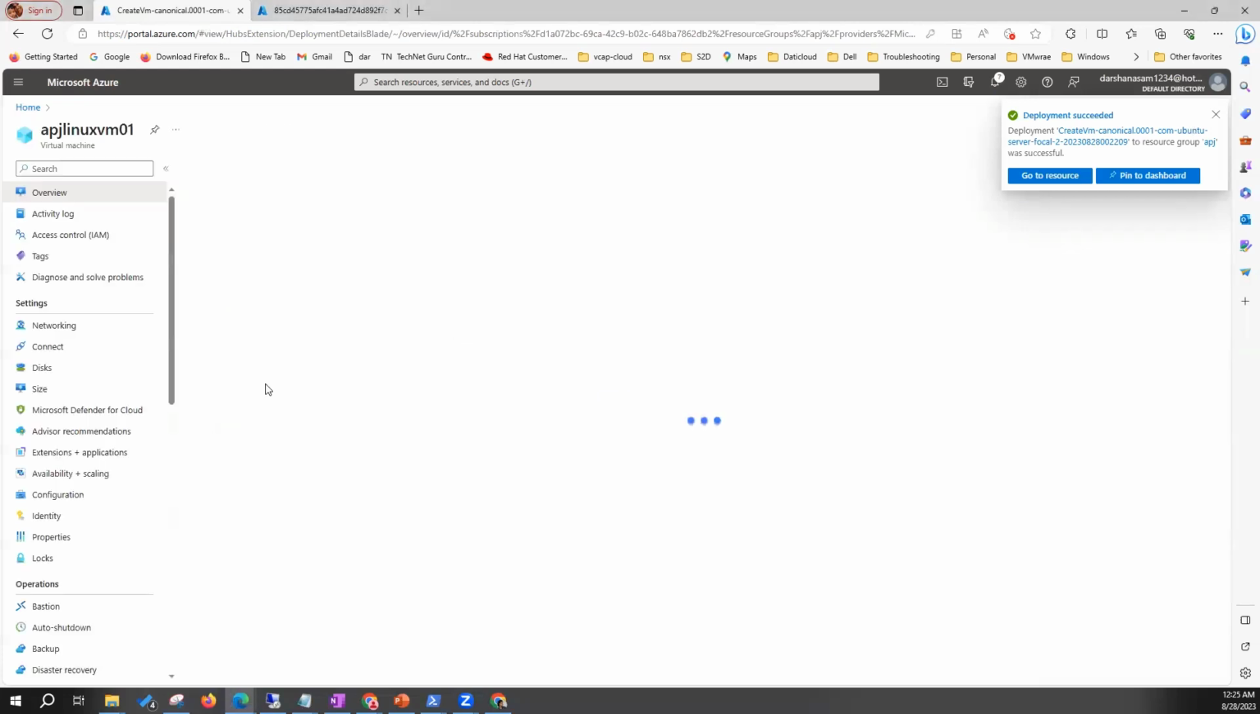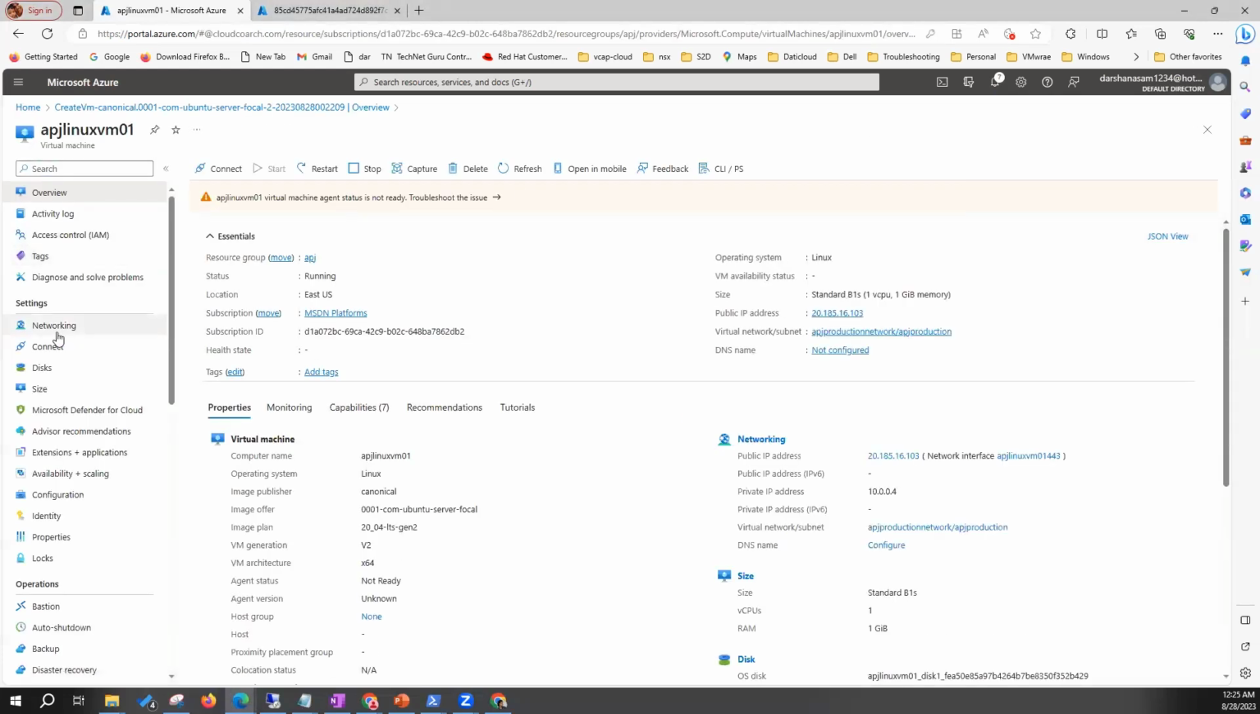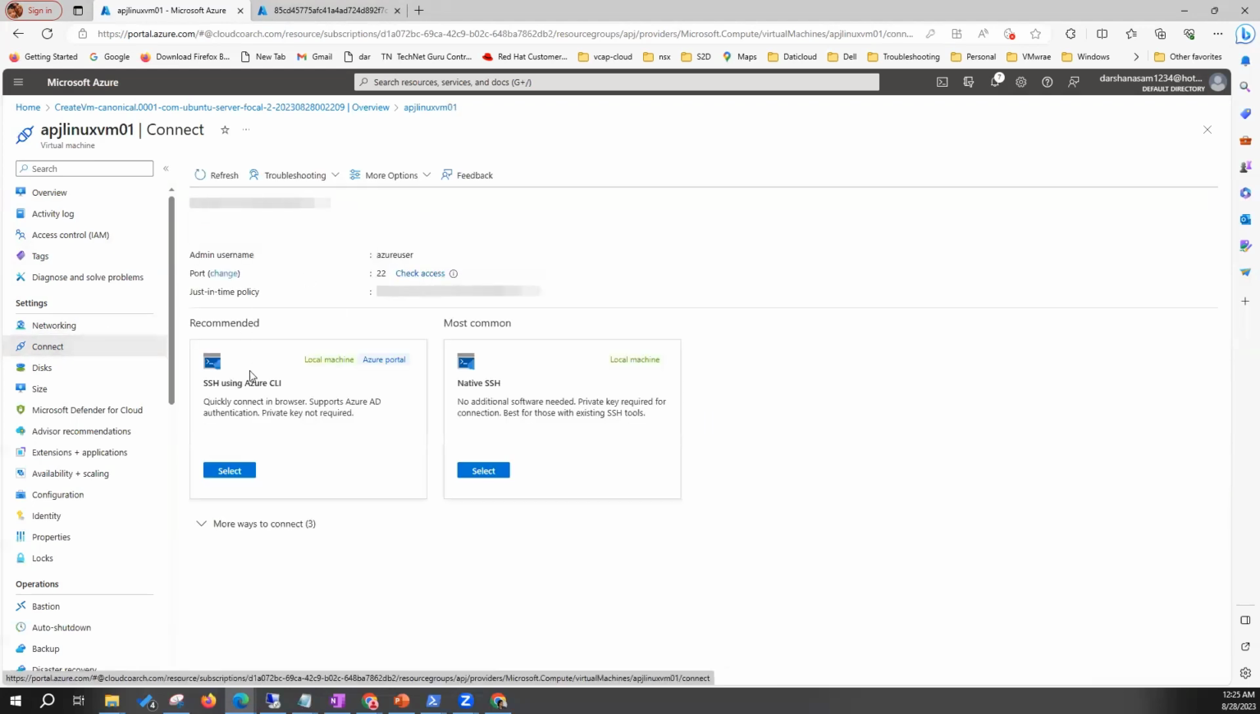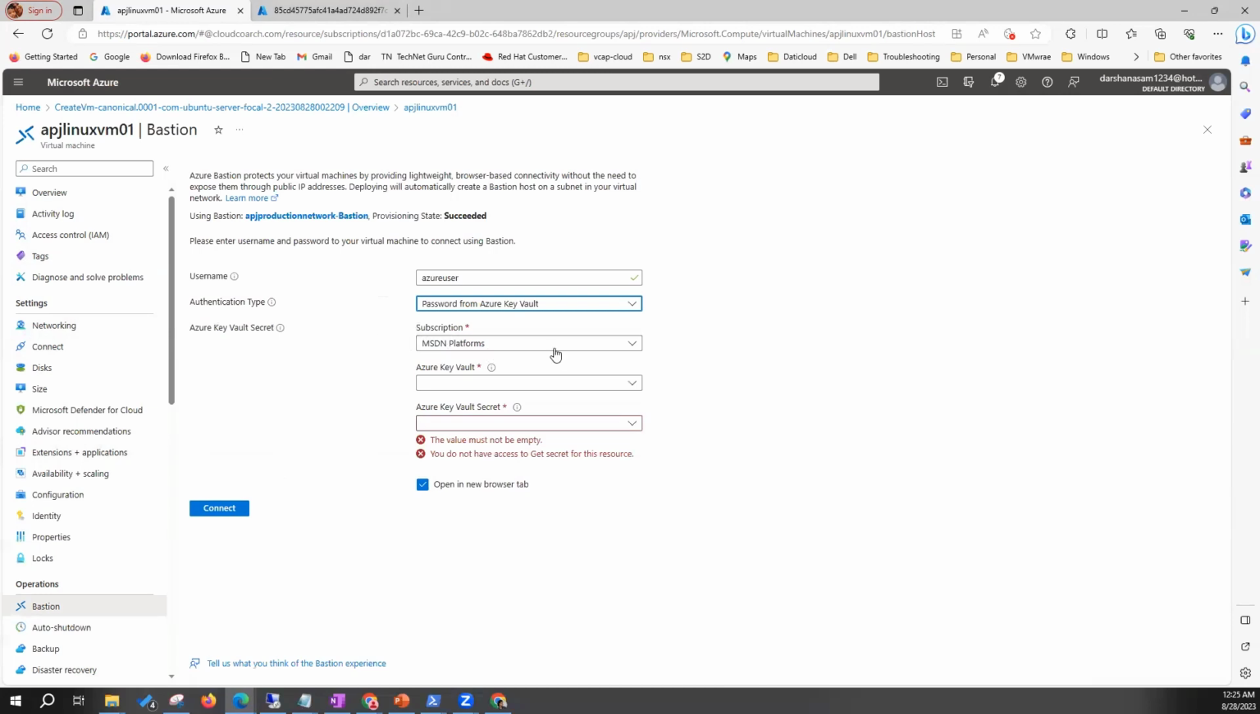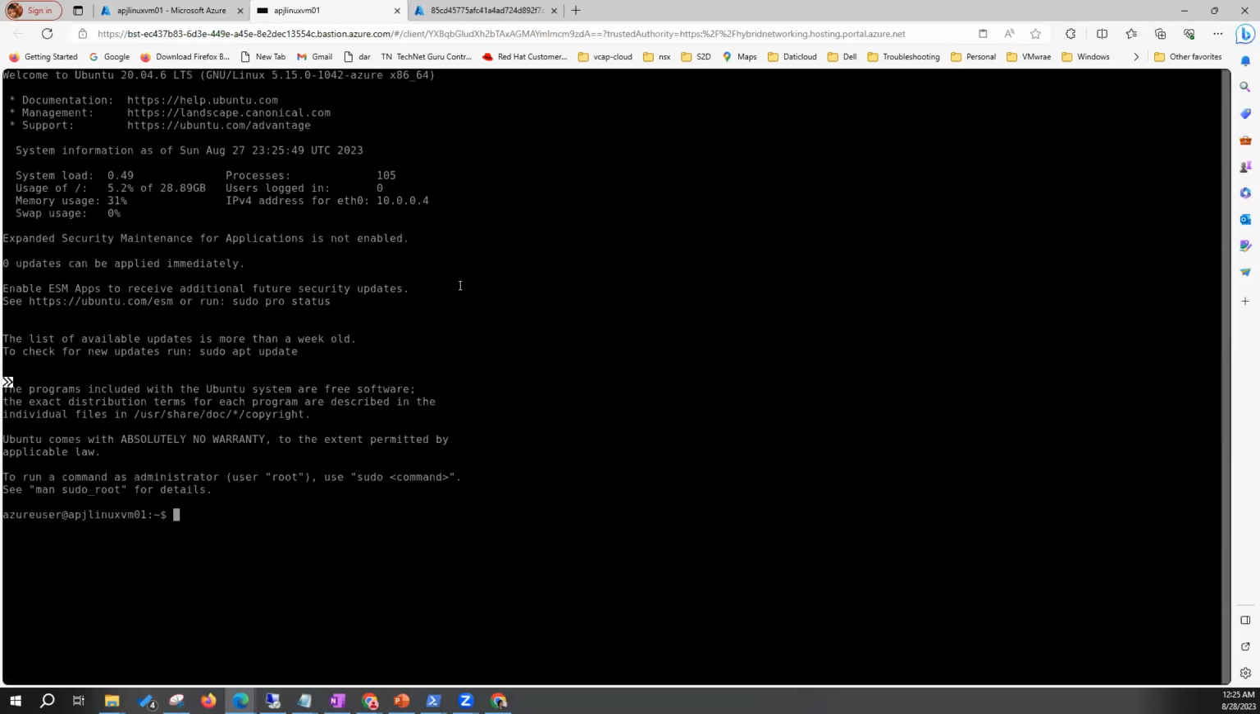So if I go to the resource and when I'm trying to connect to it, okay, I'll select this option, go to Bastion. Username is Azure user, VM password. I will select password from Azure Key Vault. This is my subscription, this is the Key Vault name, and this is the password. Let's try to connect. Yeah, now we are inside the VM.